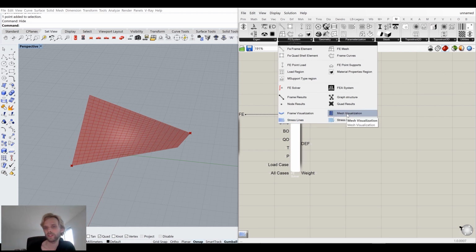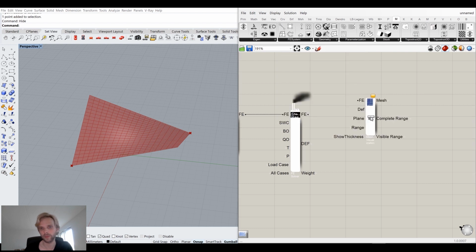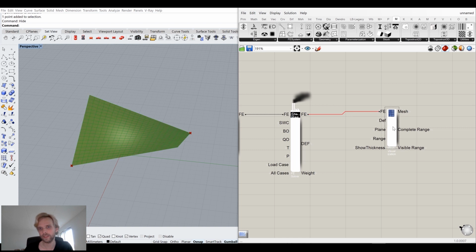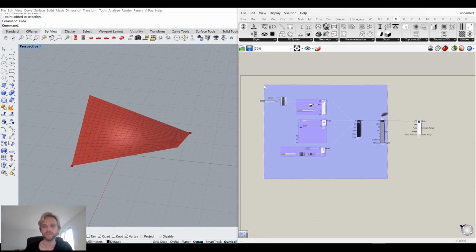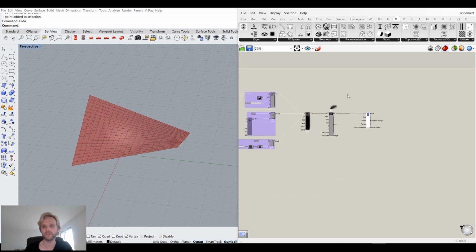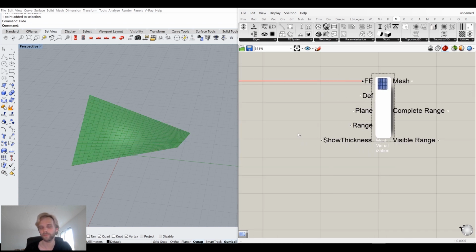Let us do mesh visualization. So now let's start with mesh visualization. So this is where we get, and see how I'm moving down as I'm creating this definition. That's how you're intended to do. So we can do frame visualization, but we haven't worked with frames. We have mesh visualization though, like that. FE connects to FE again. Nothing really changes. Let me hide some stuff. It's too much stuff. So I hide everything except the final one.